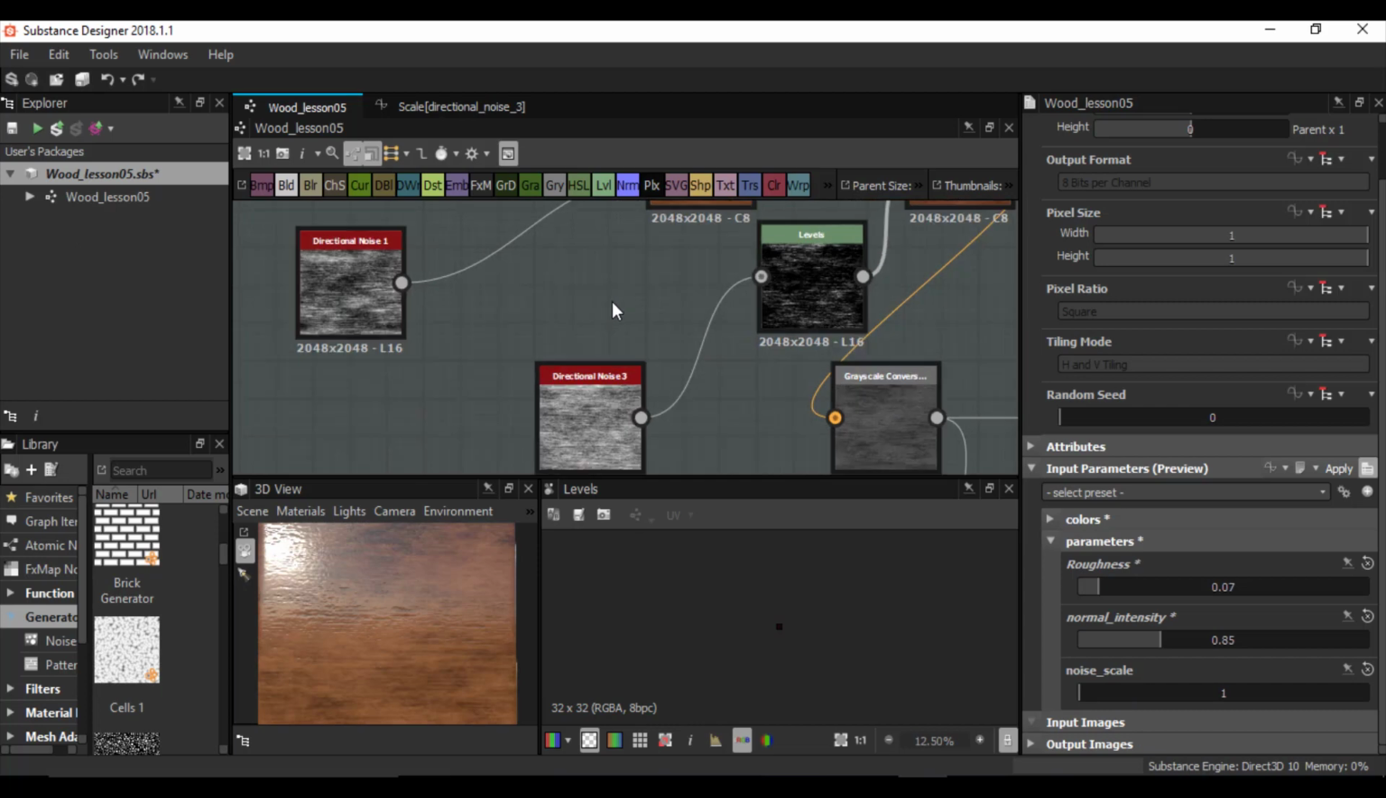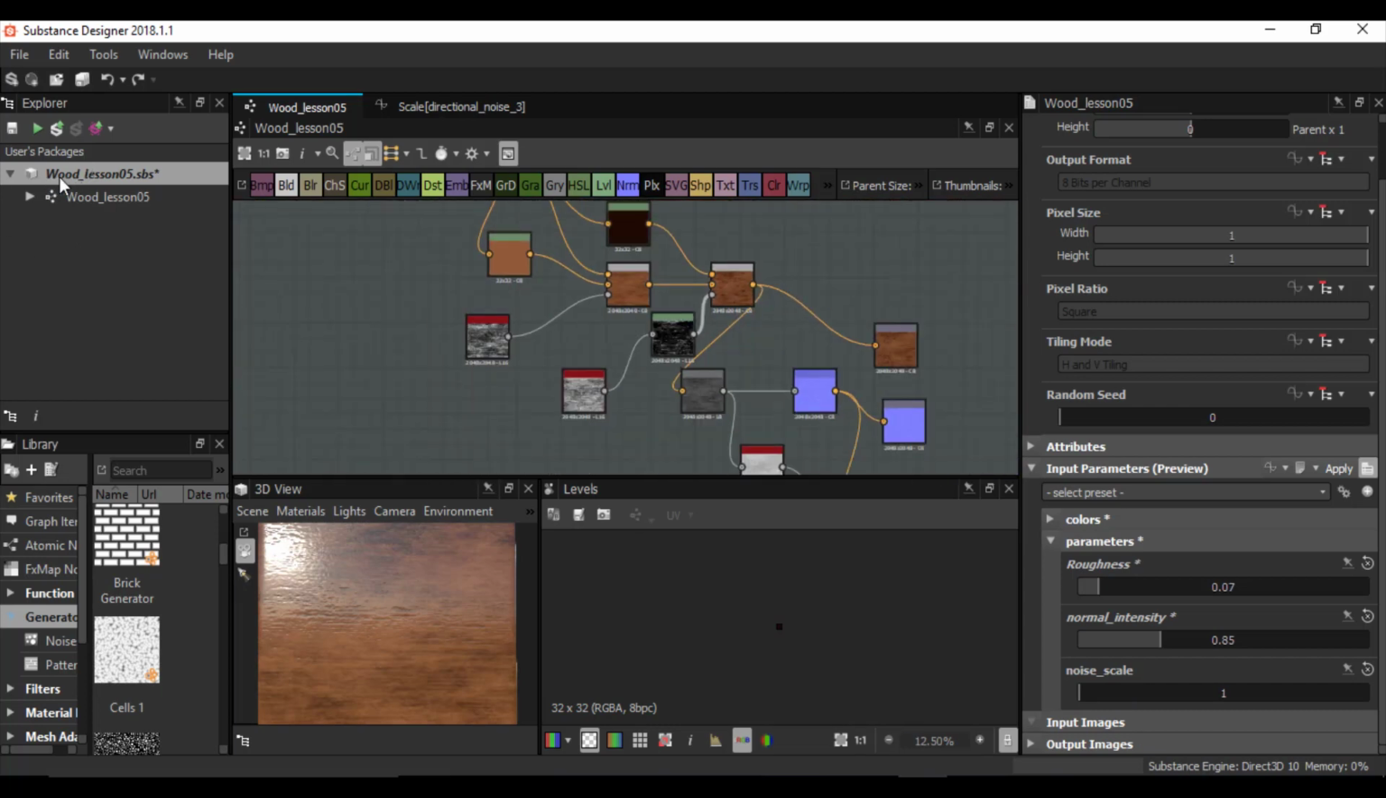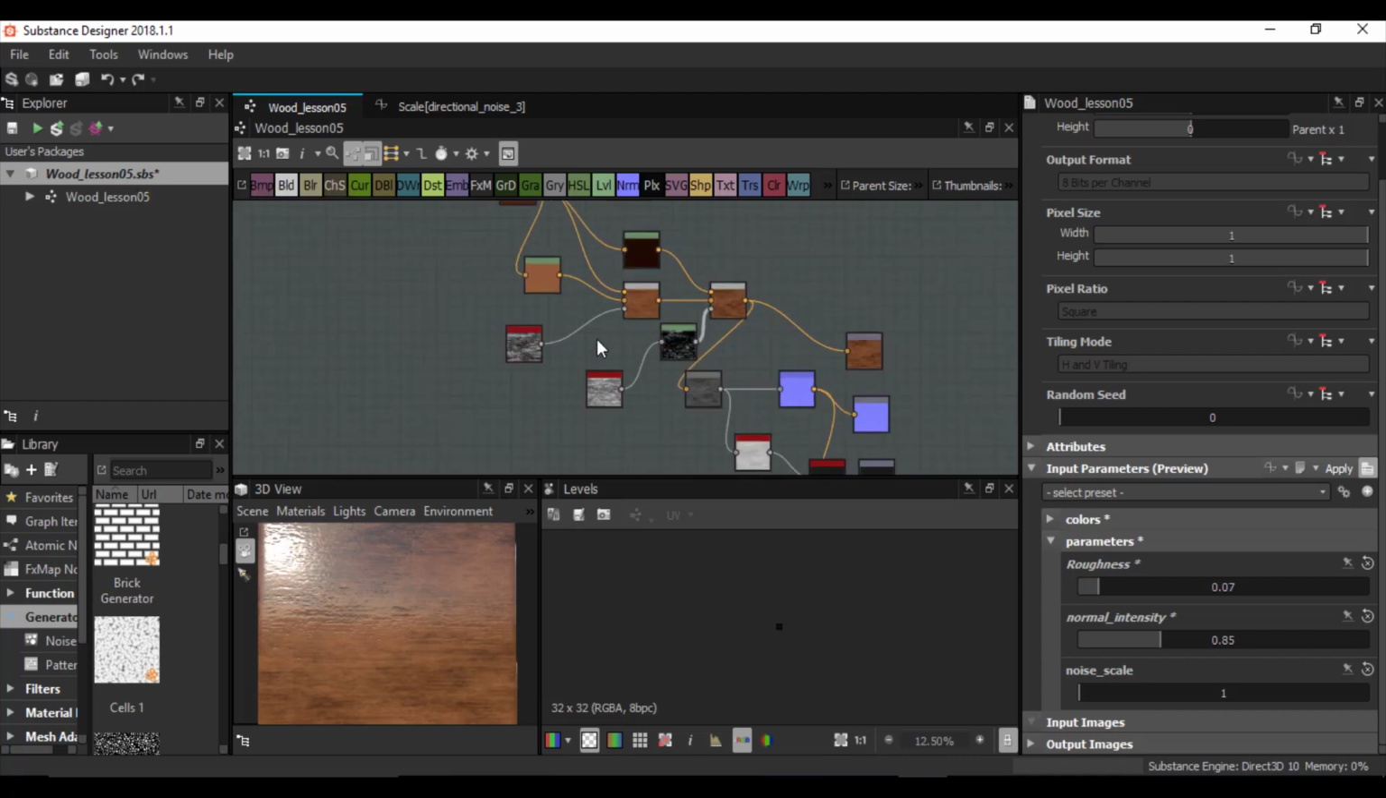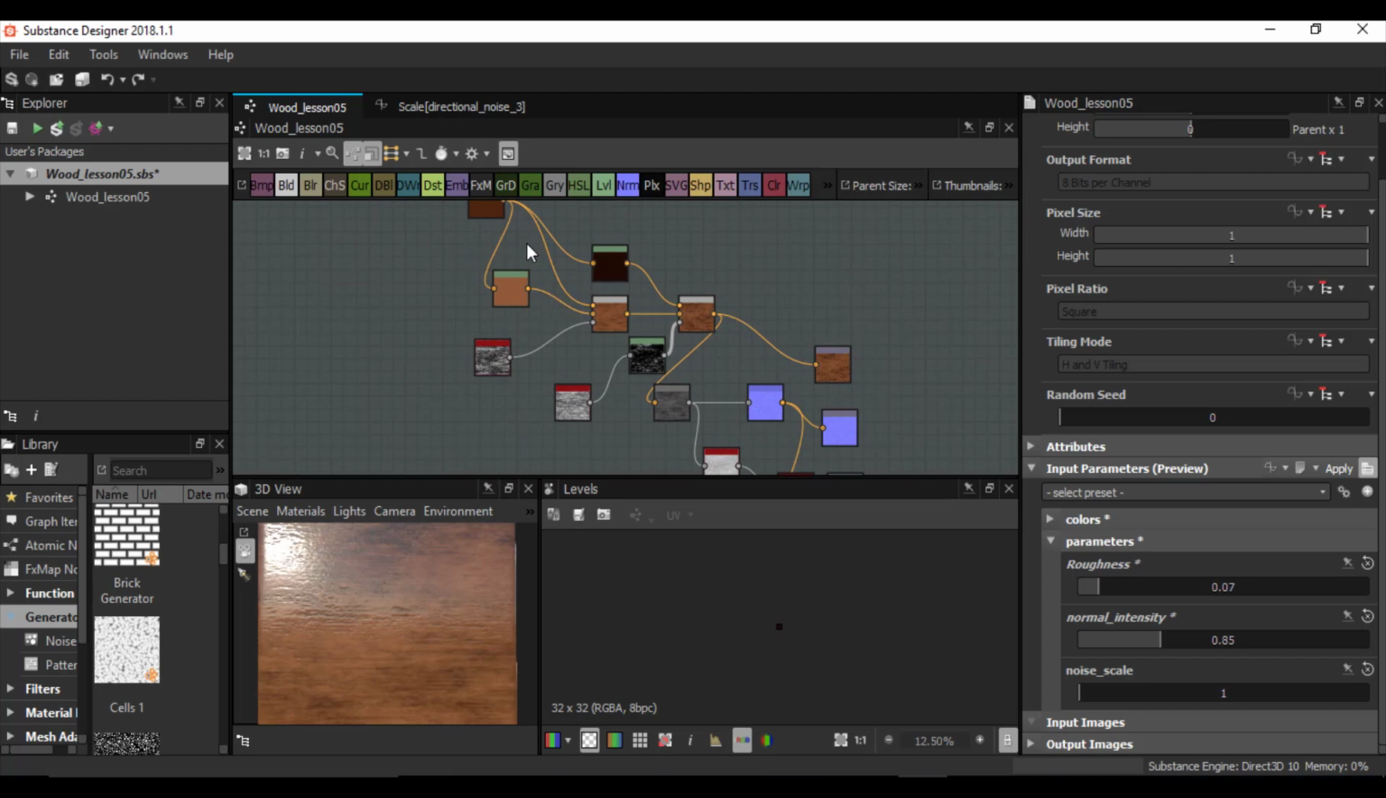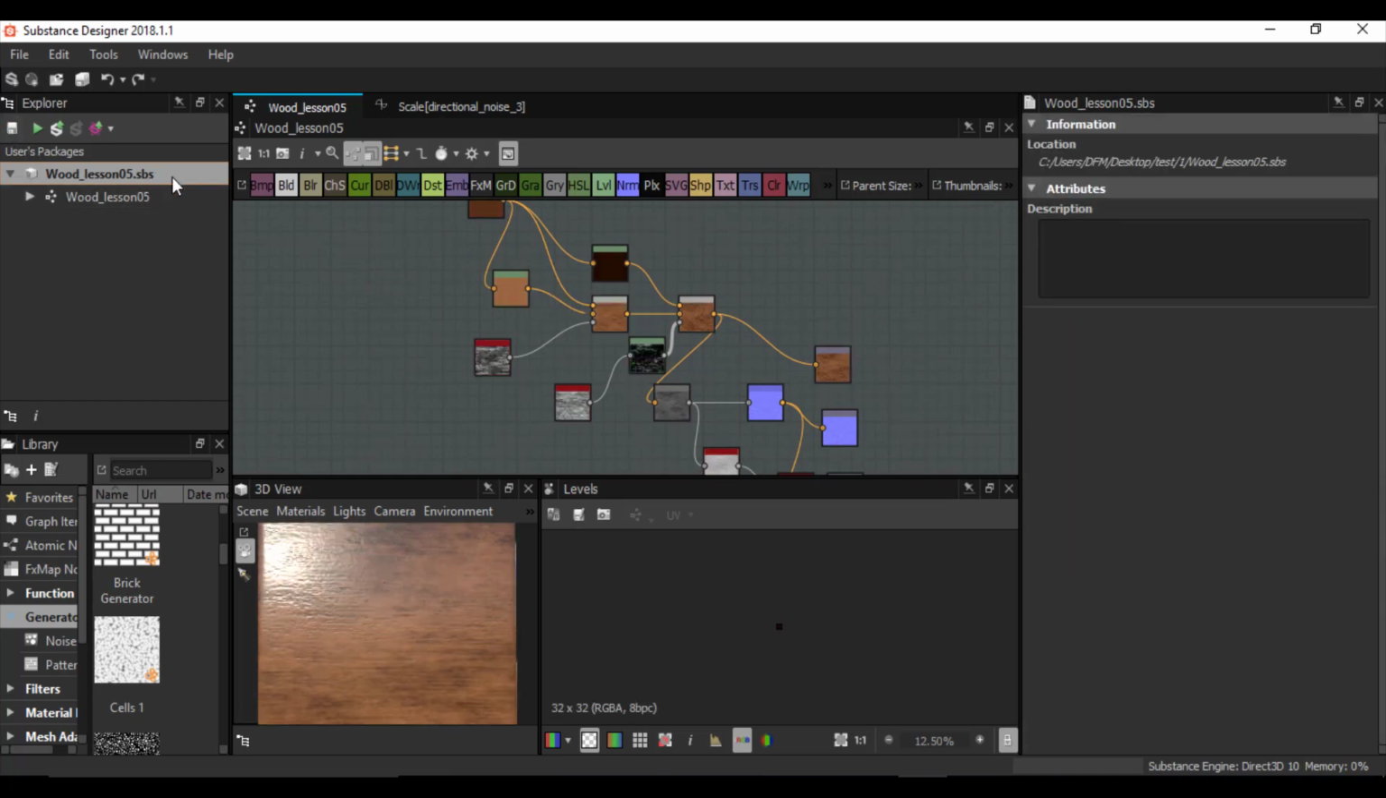Okay, let's save this. As you see, I have the wood lesson 5.sps, and I have a star above that. It means I need to resave my work because it needs some updates, and I have changed my graph from my last save. So I need to save it again. And as you see, the graph changes and the font will be changed from the italic to regular forms.